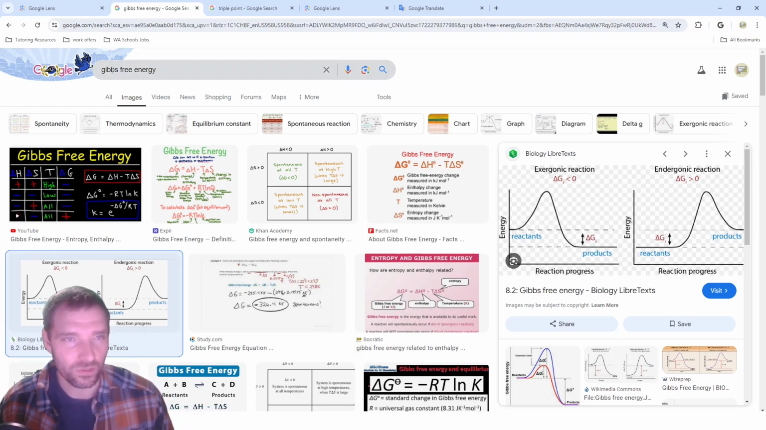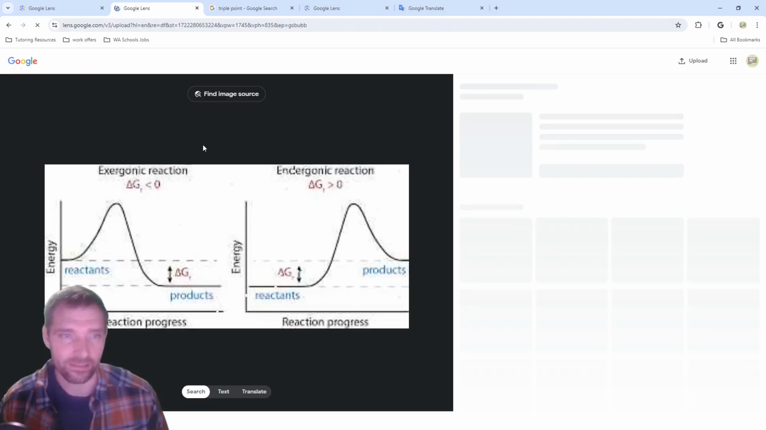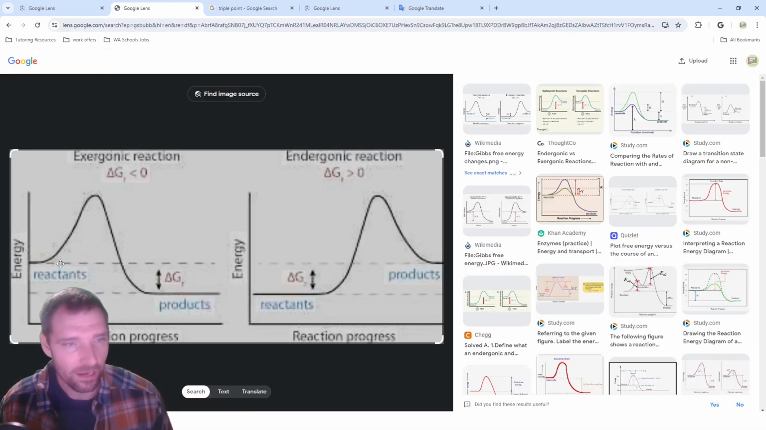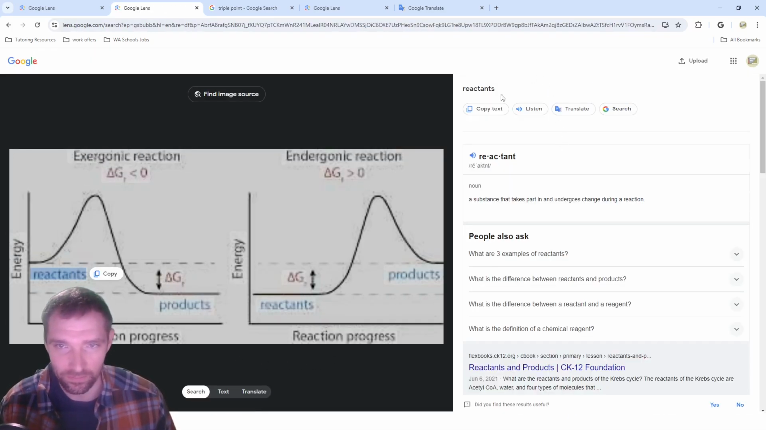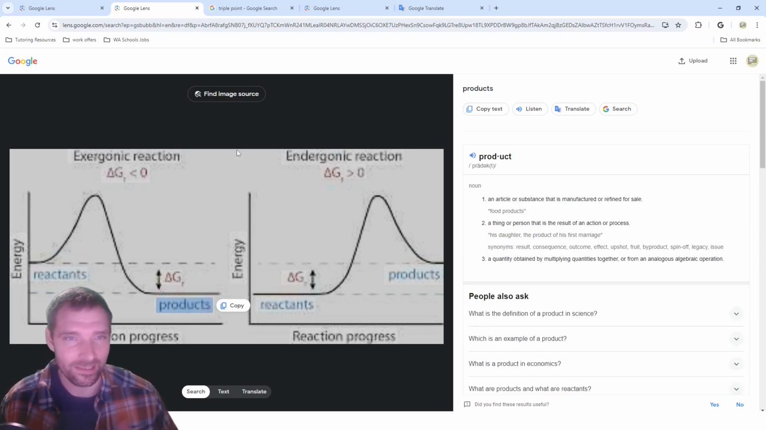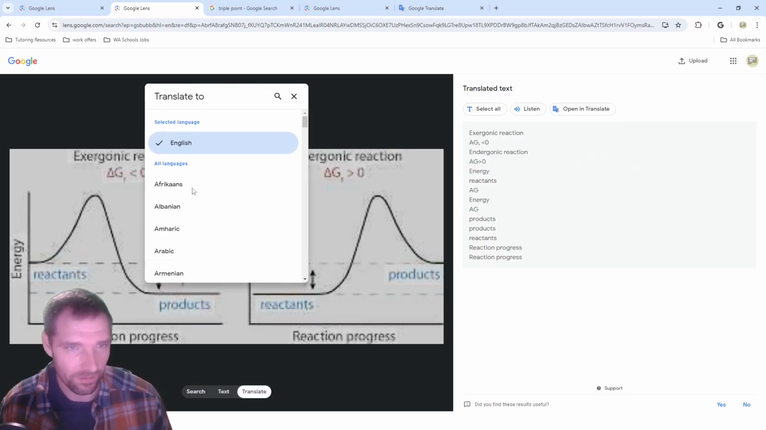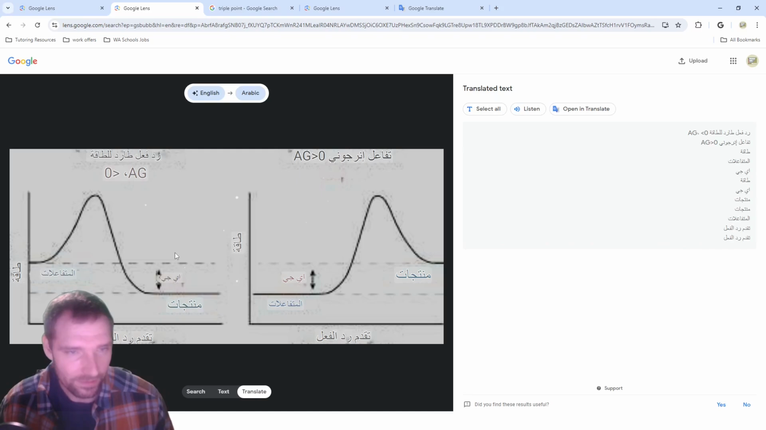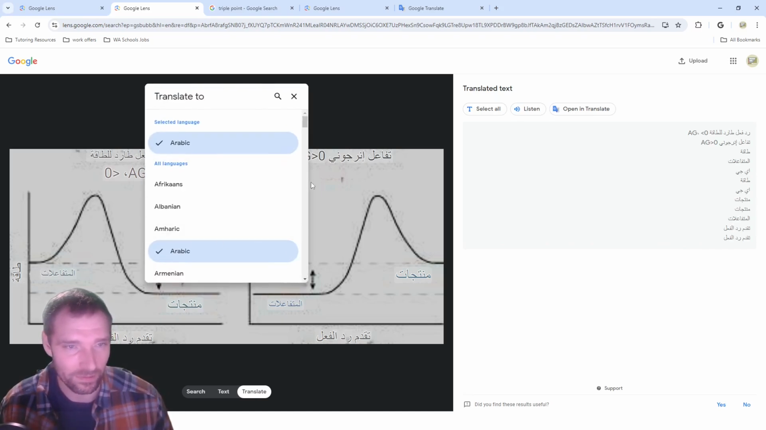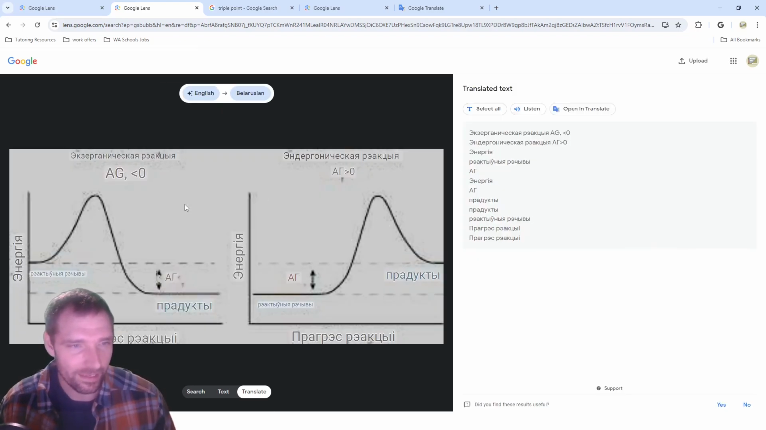So if you just Google search anything and you click on the search by image, you should be able to click and drag things in there, and it'll break it down so you can look up what a reaction is. You can look up what a product is. So although this translation isn't perfect, it's going to be able to do a fair amount of stuff for you. And you can translate pretty quickly into a number of different languages. And it's pretty cool.